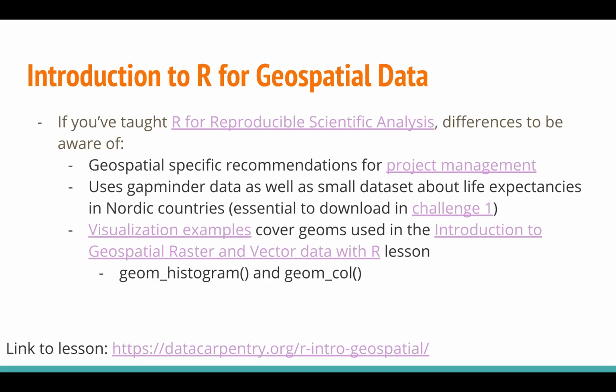It does use the Gapminder dataset, which is also used in the R for Reproducible Scientific Analysis lesson, as well as a small dataset about life expectancies in Nordic countries. And a quick note that it is essential to have your learners download this data in the first challenge of this lesson.